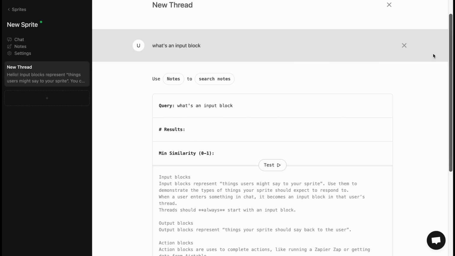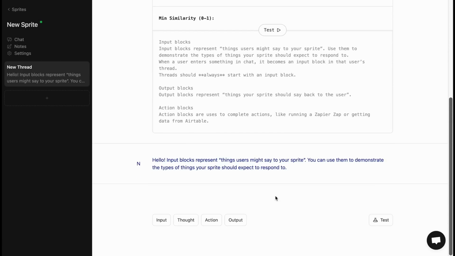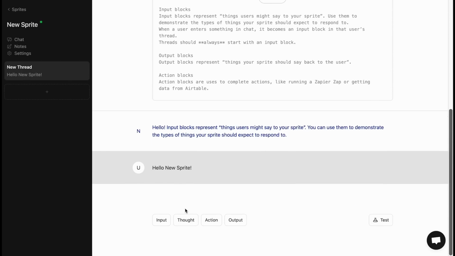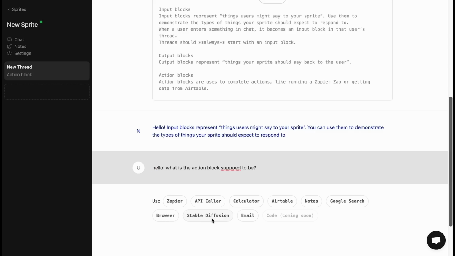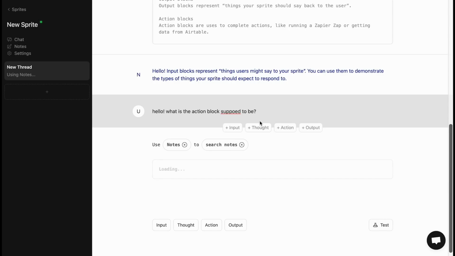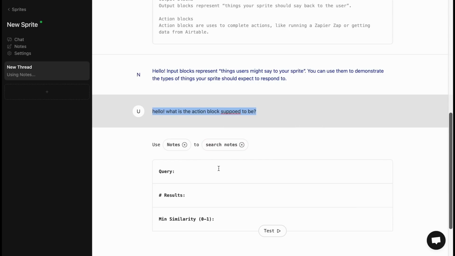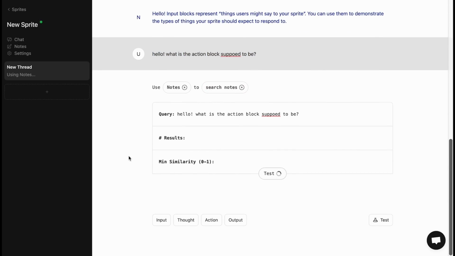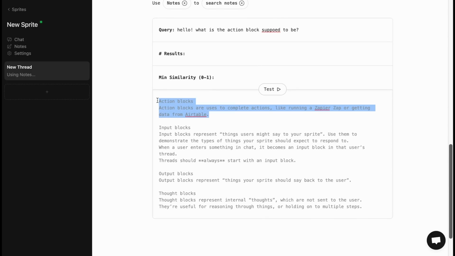Okay, so let's show it one more time, just like that, how it's supposed to handle questions. Again, starting out by making an input block, and then we're going to ask something like, hello, what is the action block supposed to be? So just another question that makes sense for this knowledge base. Now, same as last time, we're going to make an action block, pick Notes, and then we're just going to copy and paste the question into the query box here. Hit test. Okay, there it is.